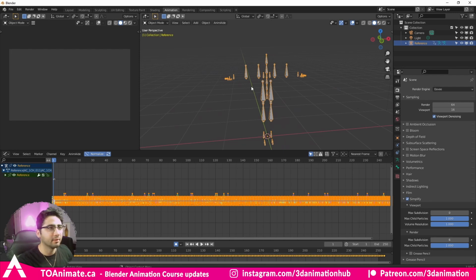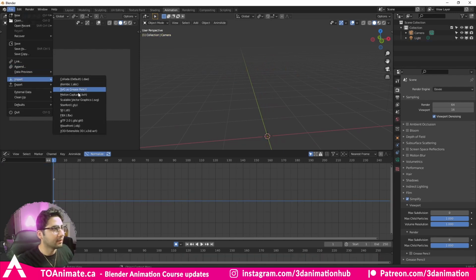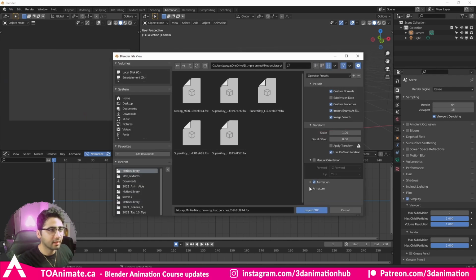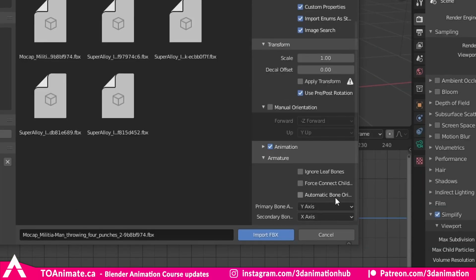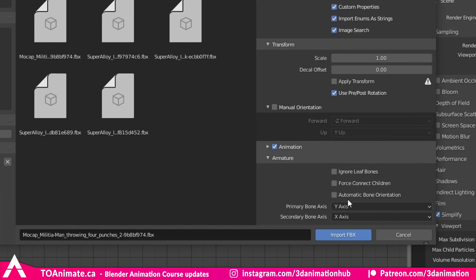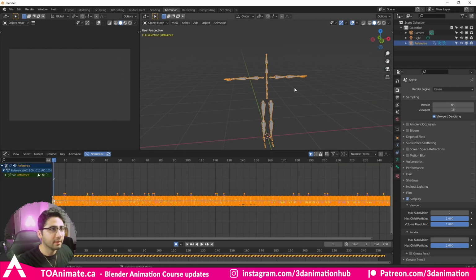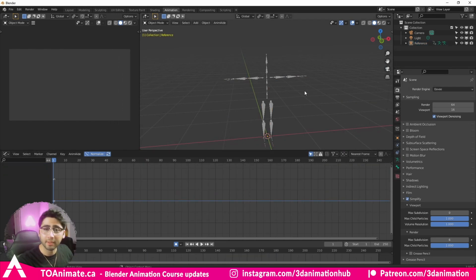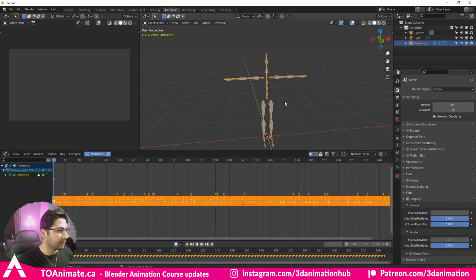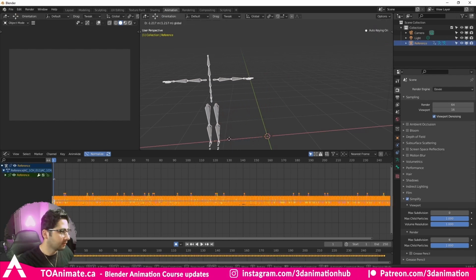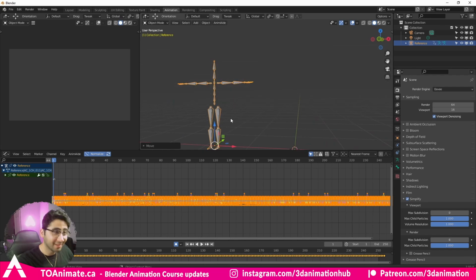So I'm gonna go ahead and undo this. We're gonna go to File again, Import FBX. This time in Armature, I'm going to make sure that automatic bone orientation is checked. So now I'm going to re-import this, and there we go. All the joints are in place where they're supposed to be. I'm gonna go ahead and move this bad boy over just so we make room, because this is just step one.